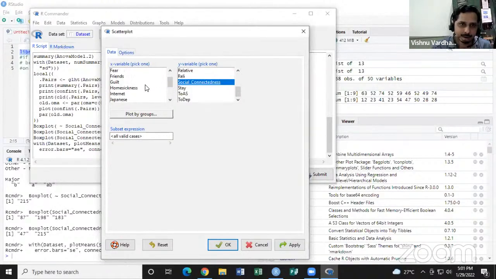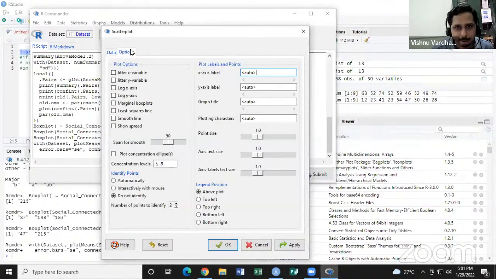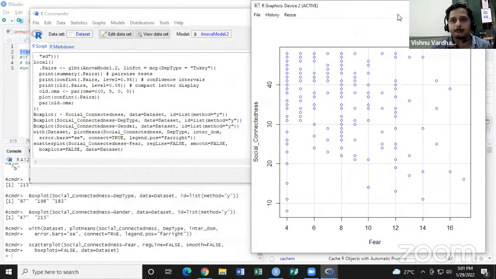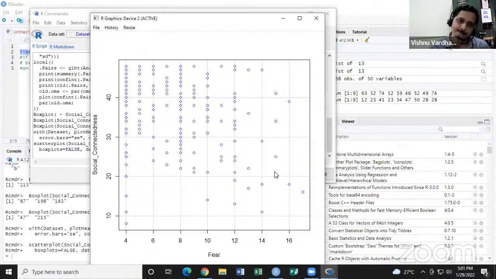Or let us try to make use of fear. Fear and social connectedness. What do we have in options? We have many other things in options that will come later. Okay, now click on OK. Oh my goodness. What is this graph? Does it make any sense? Fear and social connectedness. What kind of graph is this?